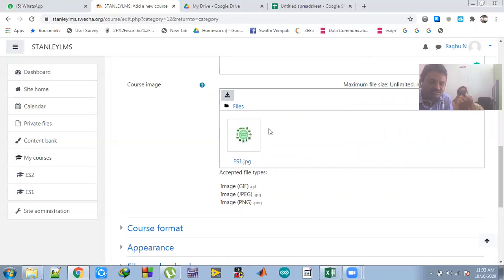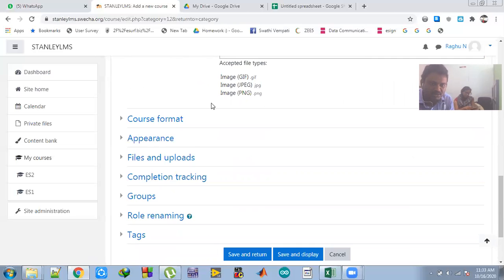For suppose if you want to give your own subject, for suppose operating systems, you can get an operating system image from Google. You need to download it into your computer. From that you need to give this picture. So that is also not required.